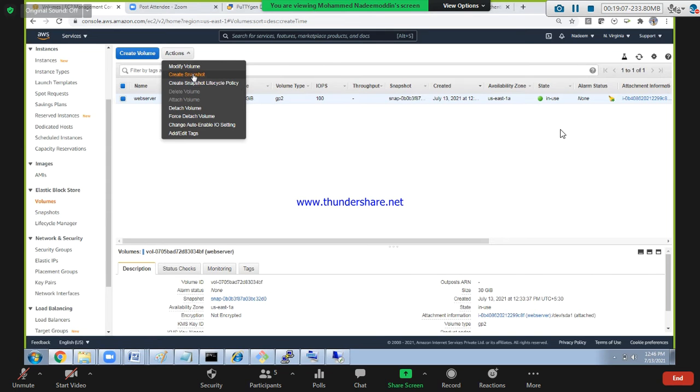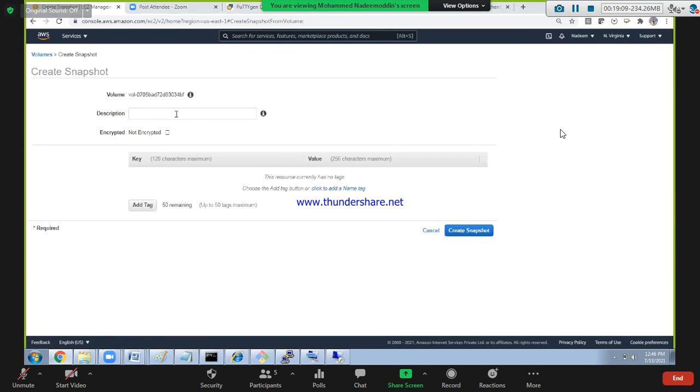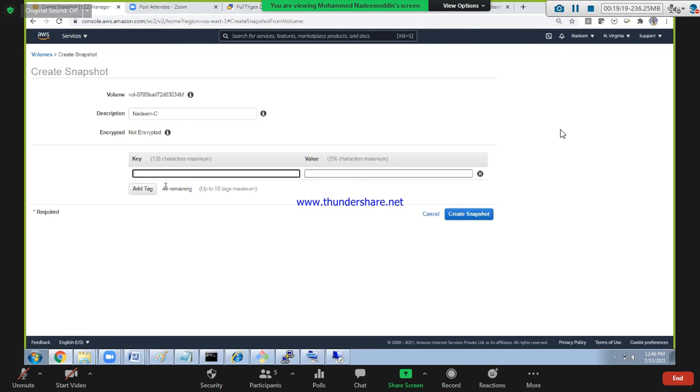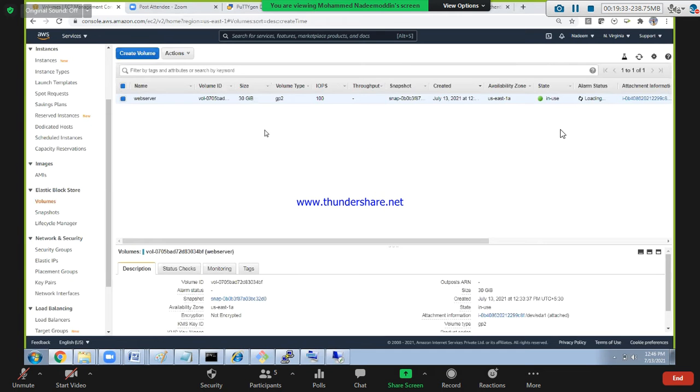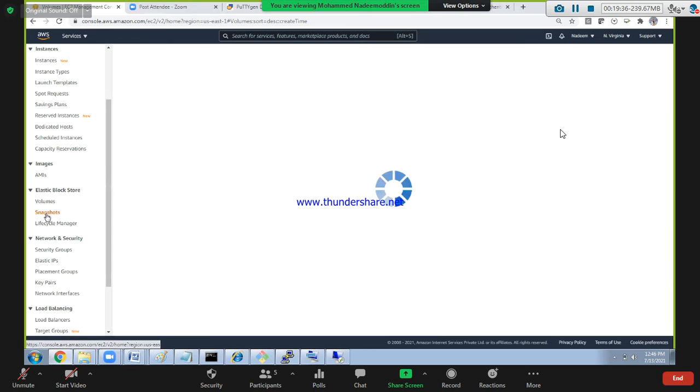Create a snapshot. For the C drive, name it Web server C. Create snapshot. Close it. So the backup of this volume is being created here.